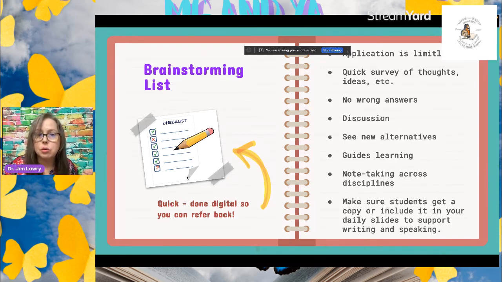The thing about a brainstorm list is that there's really no wrong answers. They're all of the thoughts that just start bombarding you all at once, so just write them all down. Now, there are multiple ways you can do this. You can have a Google Doc ready, and you could call it your brainstorming list for your unit.